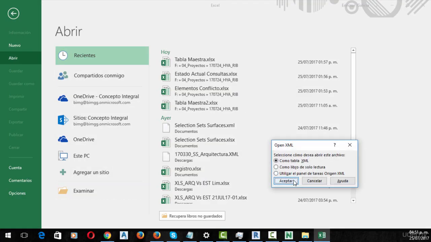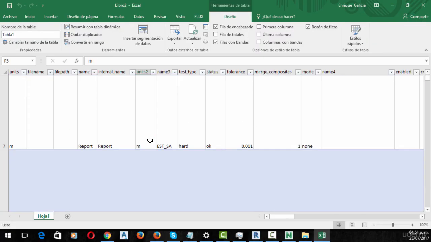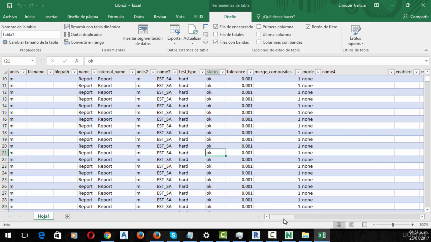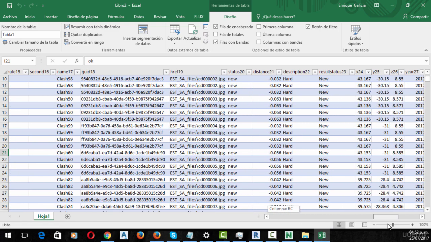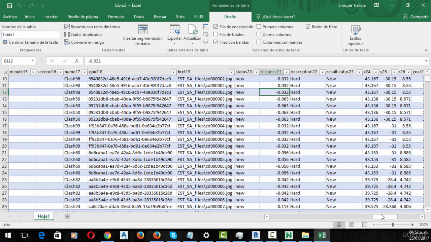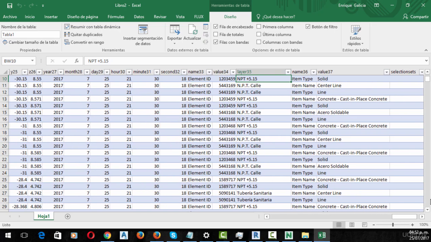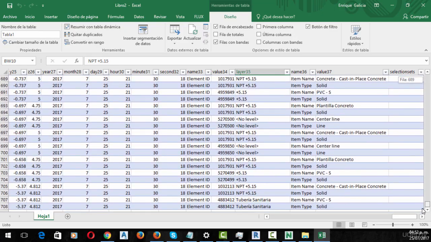And in Excel, it will say as a table. So it will give us all these settings for test types and all the information that we have requested. For example, we have here the distance, we have here the coordinates of the clash, we have the element ID, the layer it was worked, and all the elements that are corresponding to those information values.